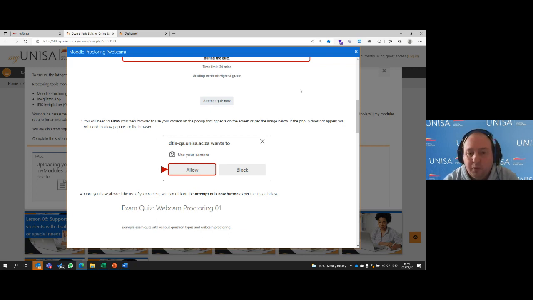Also very important, when you use your camera, you should be clear on the picture and central to the picture. Any interference with the camera can be seen as academic dishonesty. So make sure you're clear on the camera. Do not tamper with the camera to point it to the ceiling or make it blurry in any way, because that can be seen as misconduct.